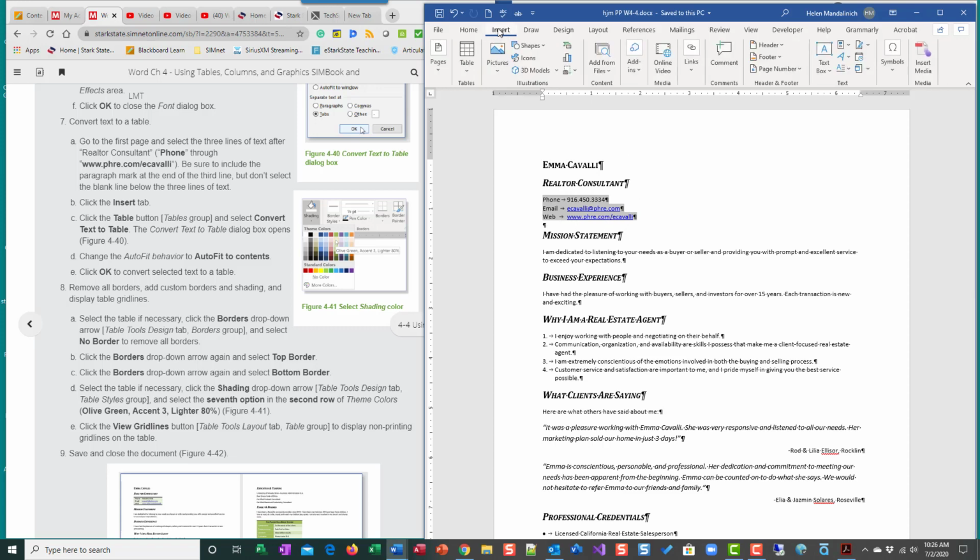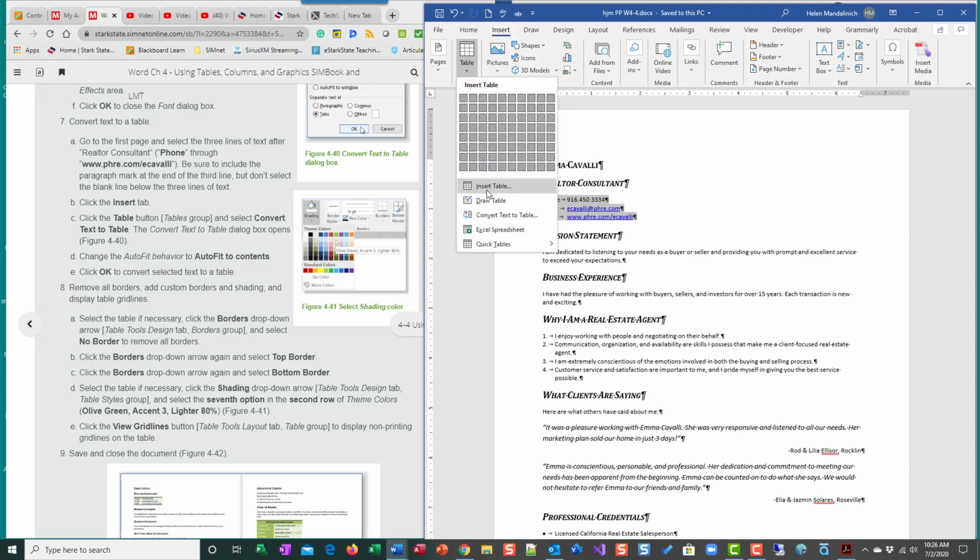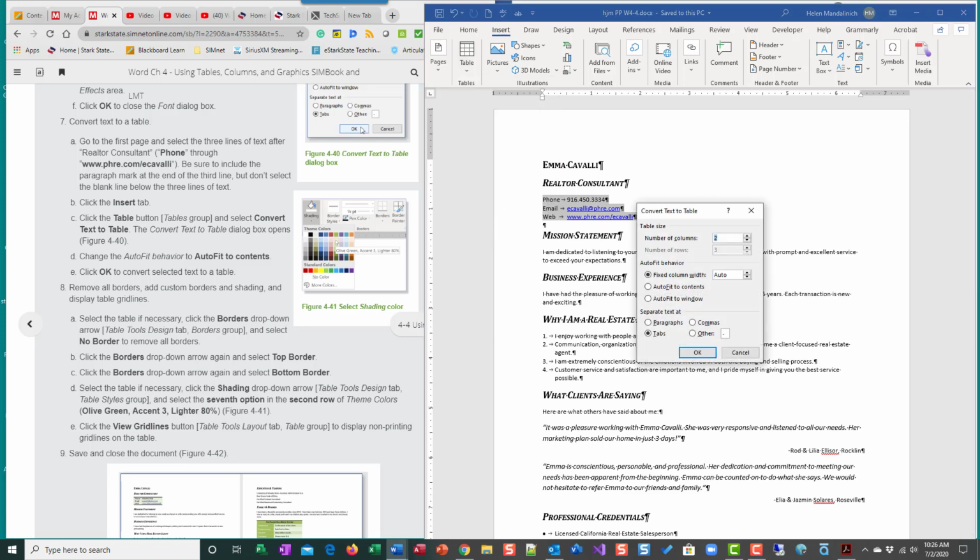We're going to go to insert, and then we want to find table. We're going to do the down arrow, and we're going to say convert text to table. It's going to say 2 columns, 3 rows. We're going to auto fit to contents. So however wide this text is, it's going to make the columns that wide. We're using a tab as the separator to define the different columns.